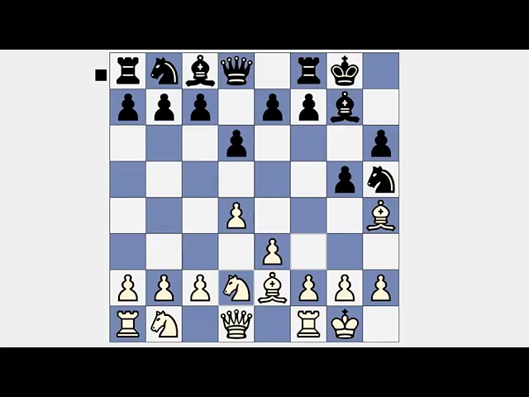Now the h5 knight is done. So it is better for the black player to now just retreat the knight to f6. What I'm saying is, in this position, they have two choices. They can say, I'll play pawn takes the bishop. That weakens the king too much. So the other option is to play knight to f6.